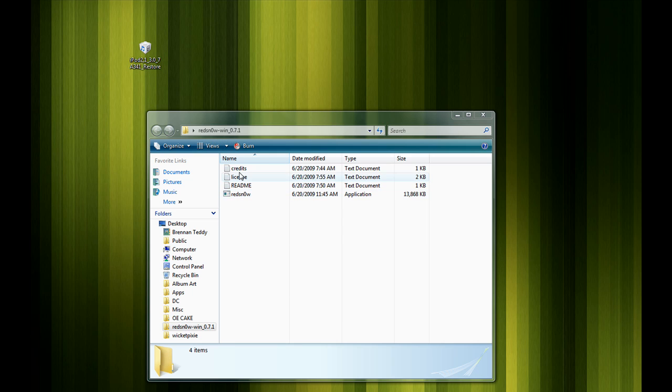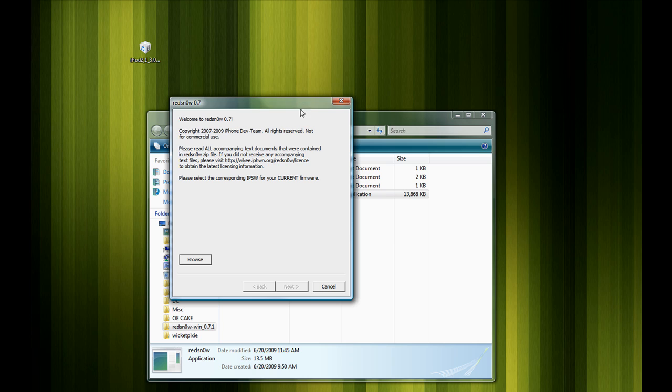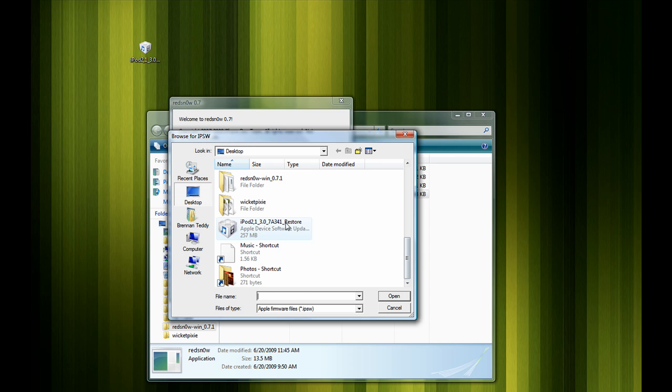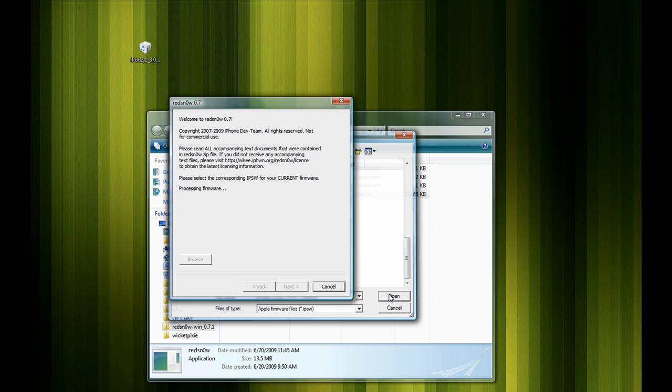So you want to read all of these first, the README, license and credits, and then start Red Snow. As the README suggests, if you have no idea what jailbreaking is, just turn around and stop now. No, just kidding. After this tutorial, you'll be an expert. So you want to browse for the IPSW that you are currently using, the one that you synced your iPhone or iPod Touch with to upgrade to 3.0. Can't just be some random one. So I use this one.